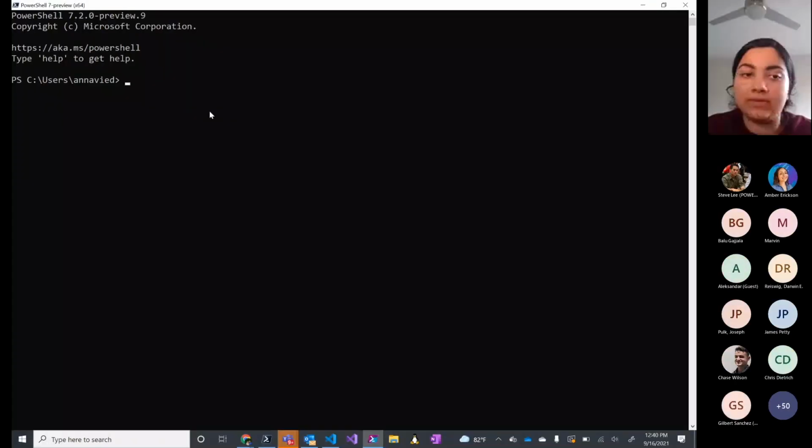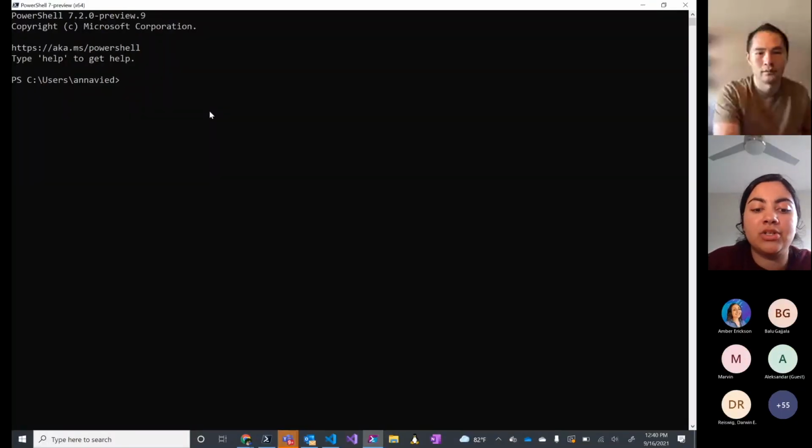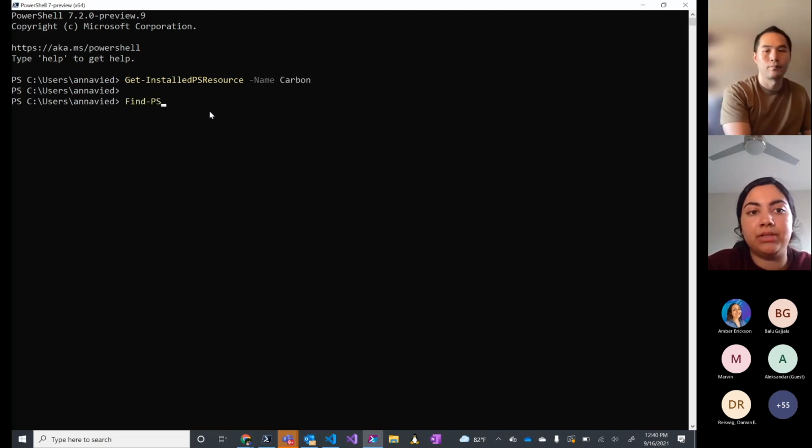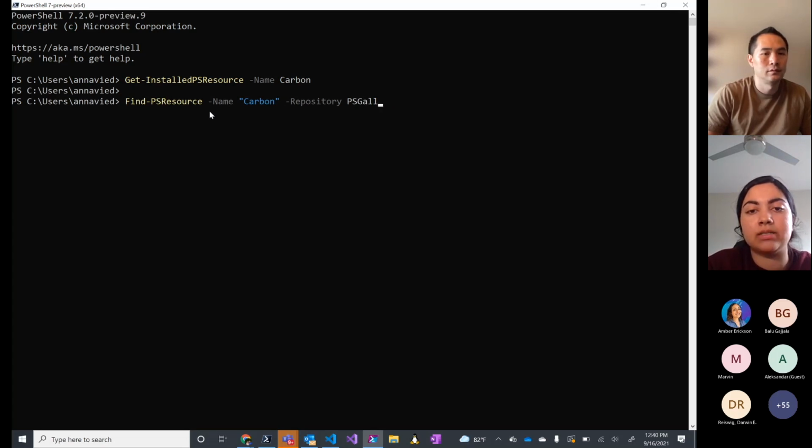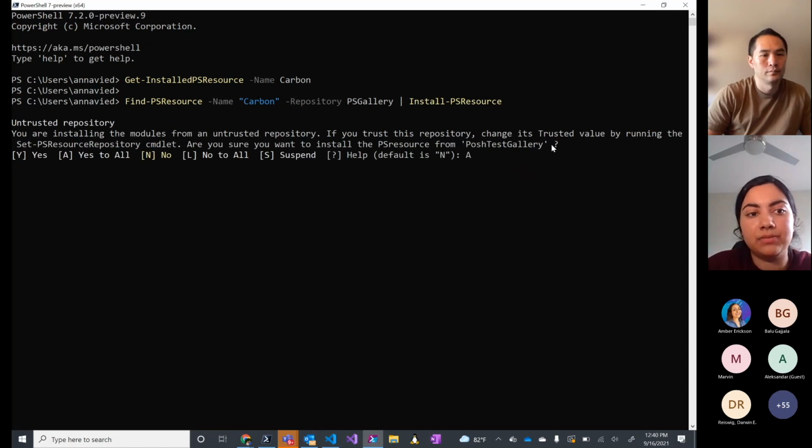Say for the sake of this demo, I want to install the Carbon package. So first I'm going to check to see if I already have it. Not. So then I'm going to use the Find-PSResource command, and I'm going to give it the name Carbon and the repository PSGallery, and we also have tab completion for the repository. Then I'm going to pipe it to Install-PSResource.